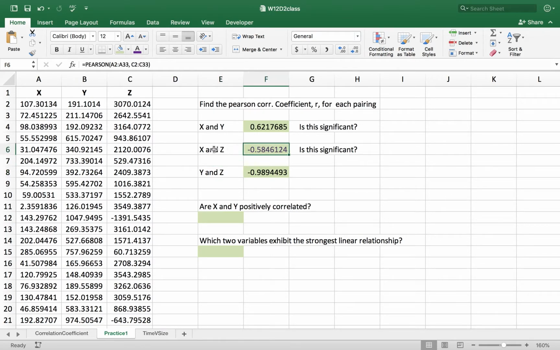The relationship between x and z seems to be the weakest of the 3 because it has the smallest magnitude. And x and y is going to be just slightly stronger than x and z. So for these 2 scatter plots, I'm going to expect the dots to be more or less following a line, but there's going to be more variation, more of a spread.